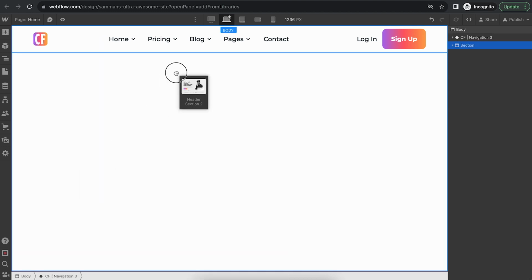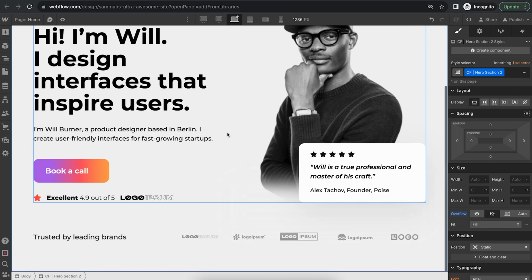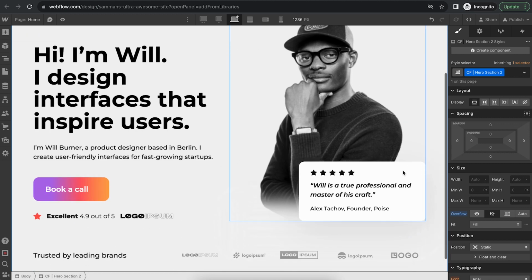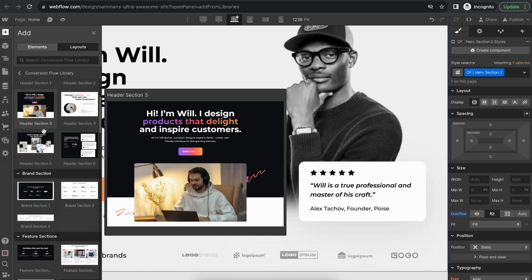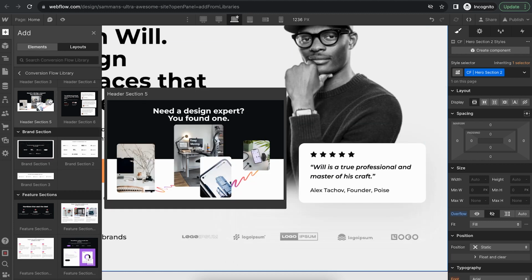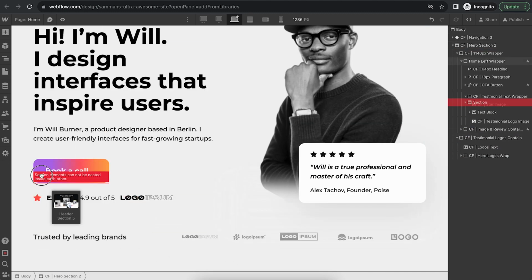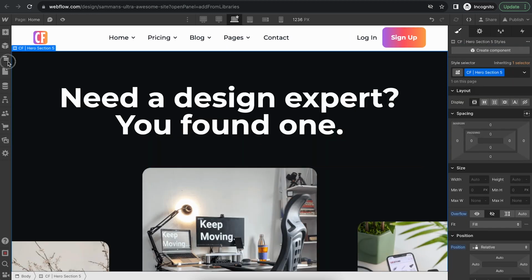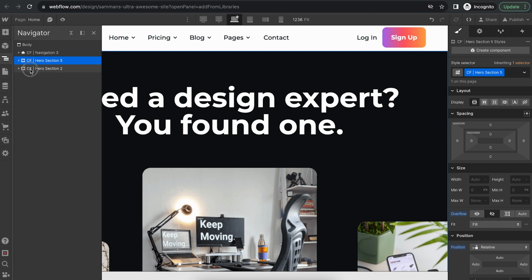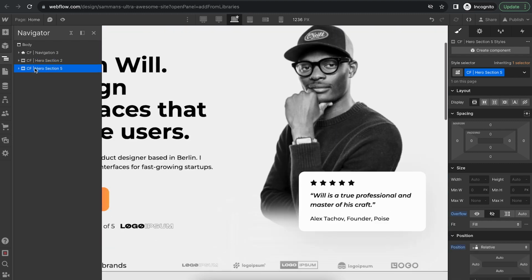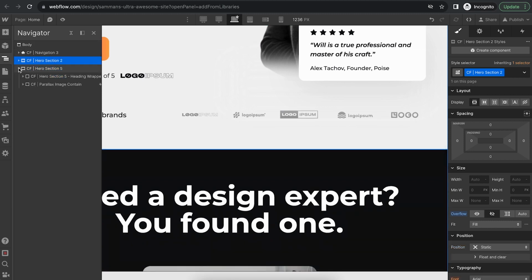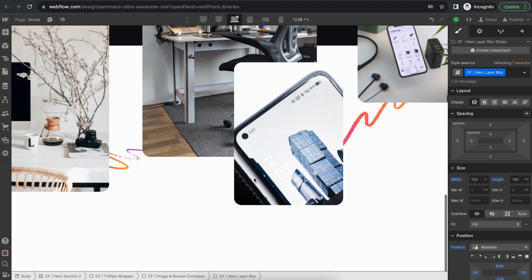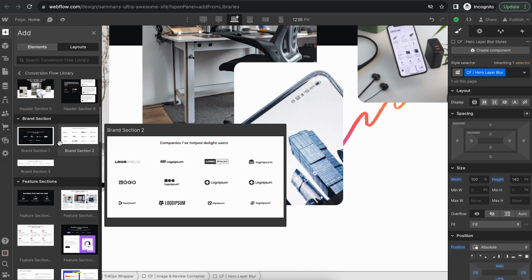Let's say I like this hero. Yes, I like this hero. Then this is how you can drag it. So your hero is ready. All right, let me scroll down. Okay, I like this as well. All right, so this is how you do it. Let's say if I want to move this on top, this is below. Yeah, so it arranges like a folder, and you'll be able to make these kinds of websites using the libraries.